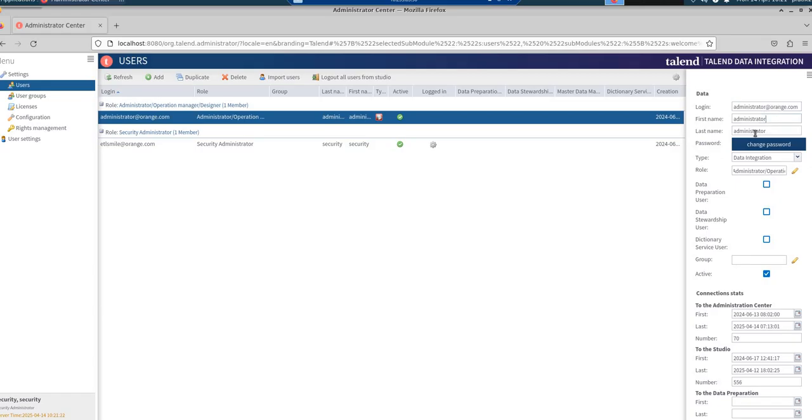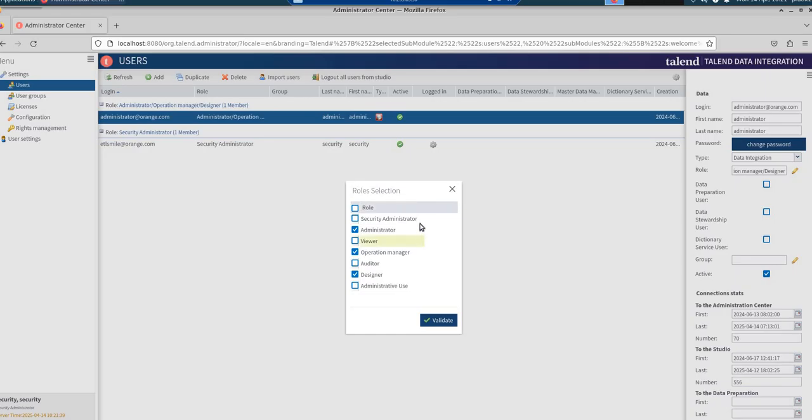You can give the first name and the last name, the type. Here the type you can give him data integration, the name of the type, depending on the type you have subscribed to. Here the role, I gave him administrator, operation manager, designer role. The designer role actually is the developer on Talend Studio.